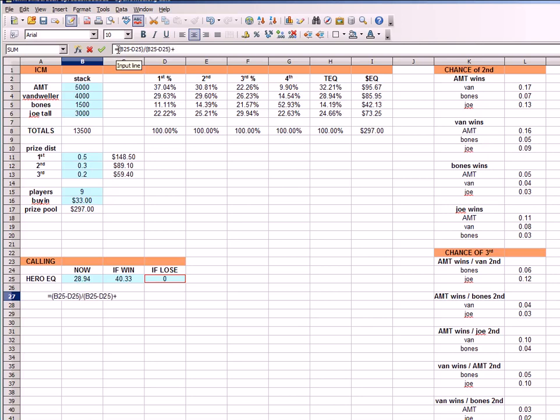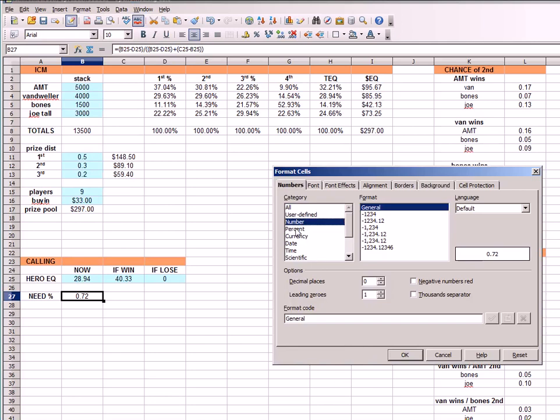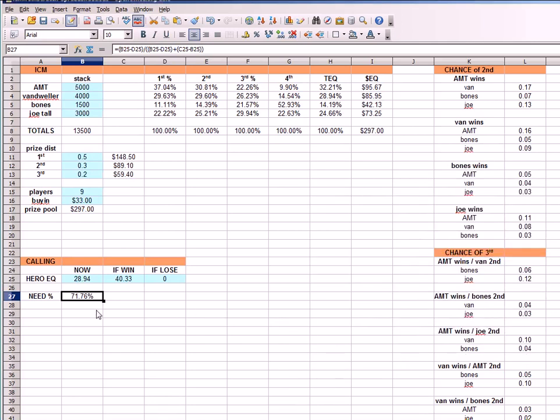What is the reward? Well, the reward is the difference between what our equity is now and what it would be if we won, right? So the reward is, let's use little parentheses there just to make it clear, C25, what it would be if we won, minus what it is now, B25. Let's make sure that's in parentheses because of the order of operations, and let's make that a percentage. So as it turns out, we would actually need to be a 71.76% favorite against the range.